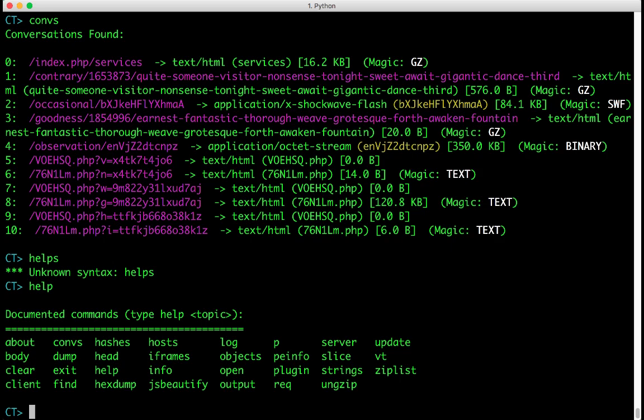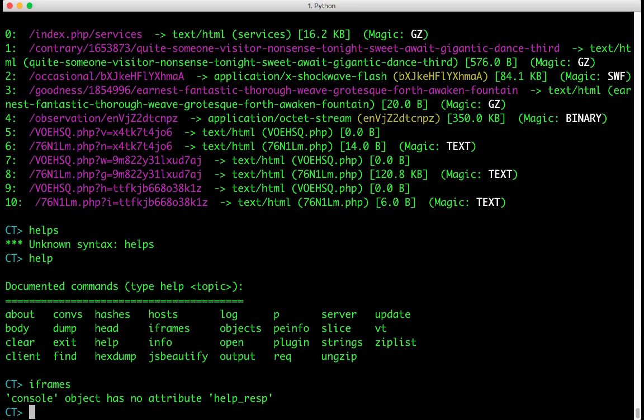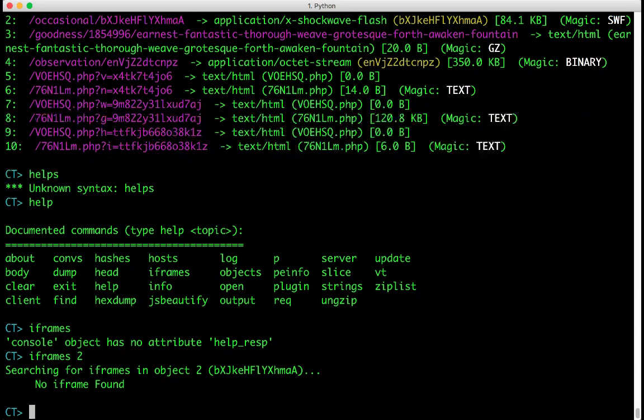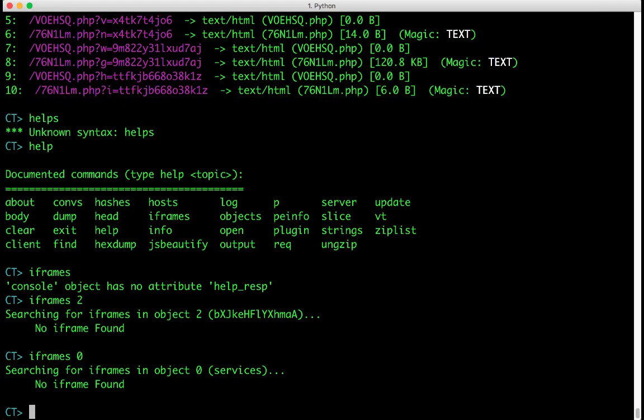There are a couple other additional commands that I think are pretty helpful and things you might use from time to time. One of those is the iframes command. Iframes are often injected into sites to allow redirections for additional data that may lead to something malicious. So you can use the iframes command. It again wants a specific ID. If I run iframes on conversation 2 here, there's none found. Conversation 0, none found. It doesn't look like there are any iframes to be found here, but if there are, you can output those and see what may have redirected someone to a specific area in this case.